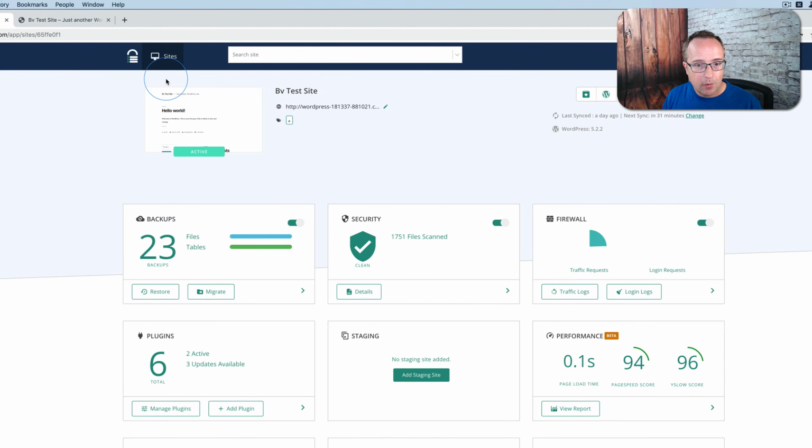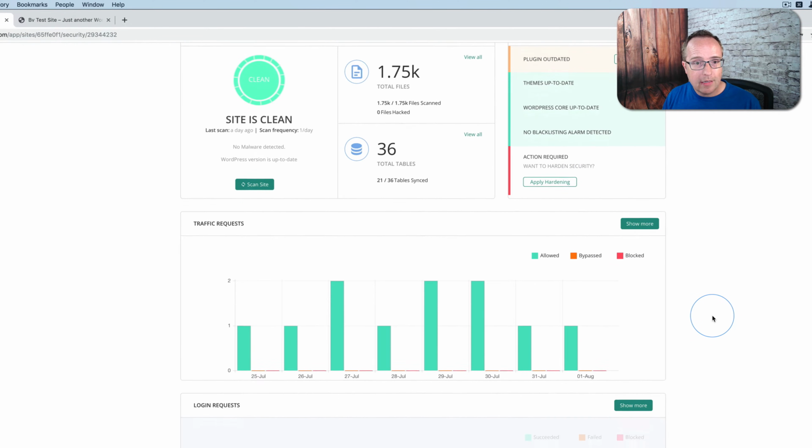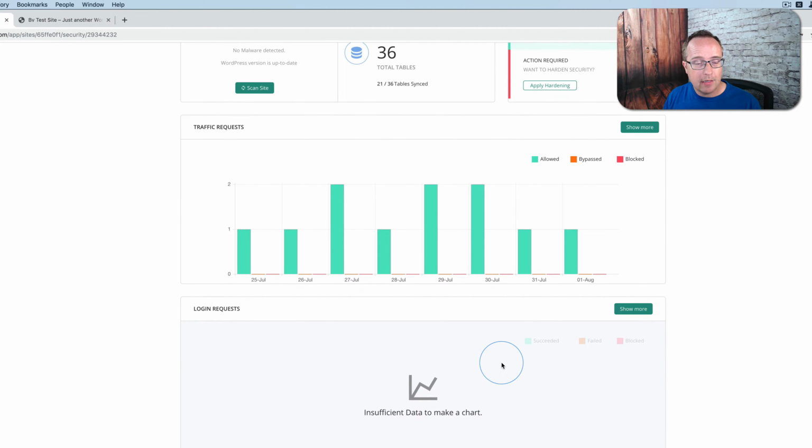Let's head back to our dashboard. Let's go into the firewall. It takes us back to the exact same place. This is the security tab. We click on hardening and left this page, so we didn't see the rest. The rest is the firewall and traffic on your site, things like that.